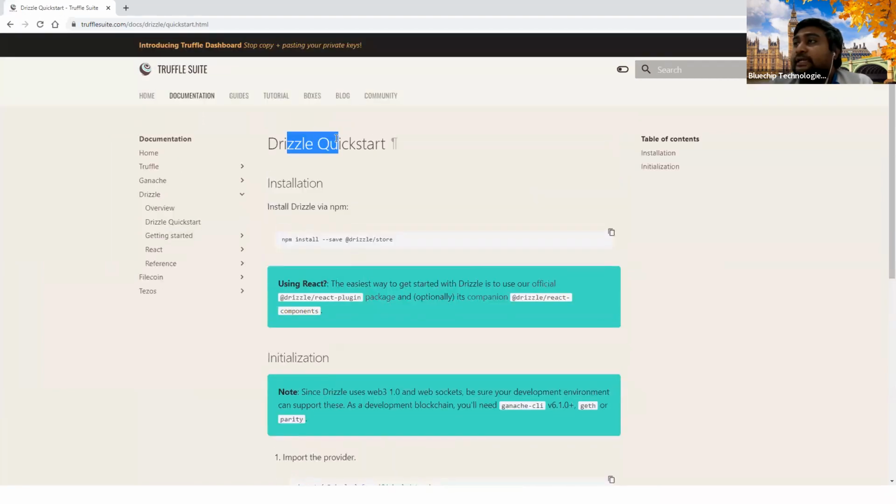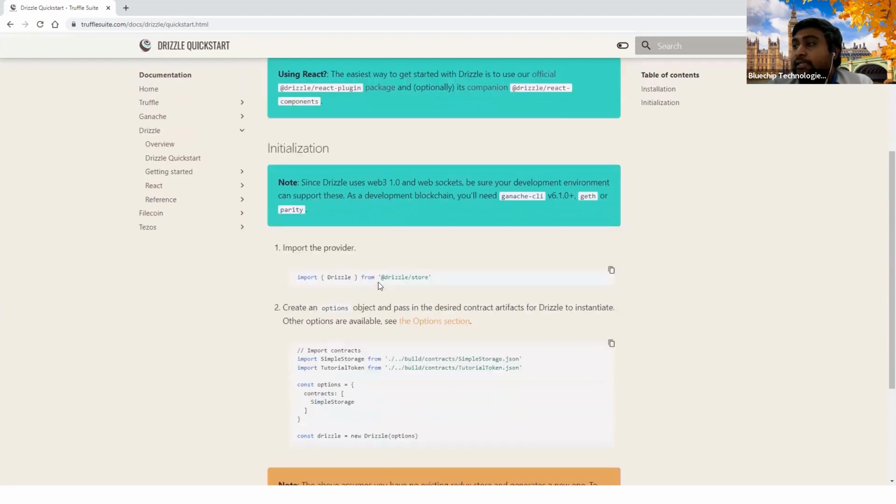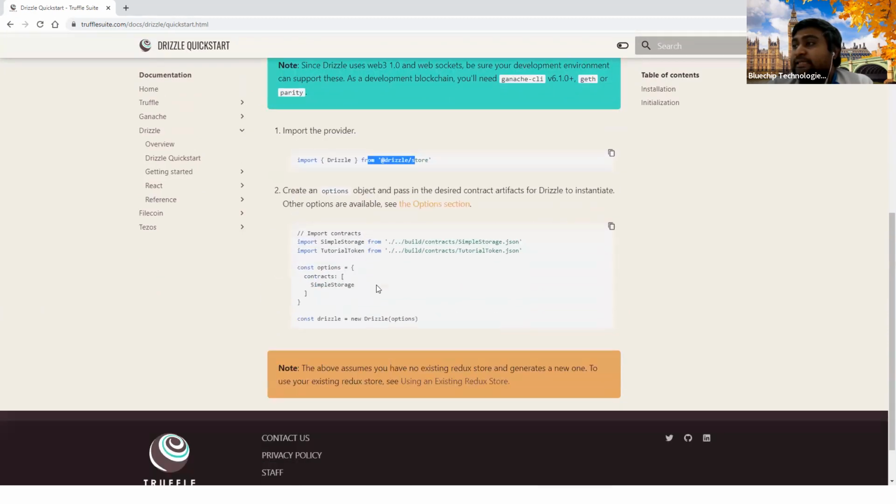So here you can see Drizzle. You can use npm install drizzle, and you can see it's a React-based application where we can connect our contracts. We can create our contracts and connect our contracts like this, then we can use that in our UI interfaces. There's another thing I want to highlight.